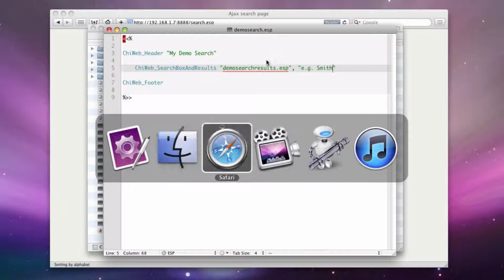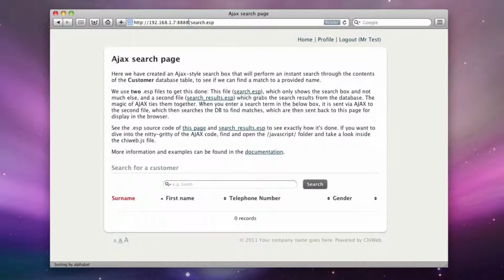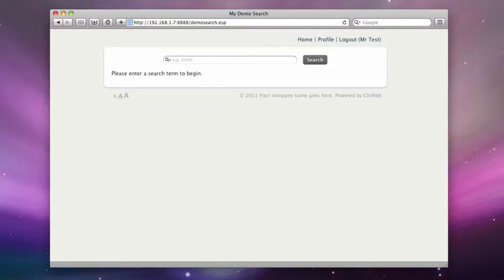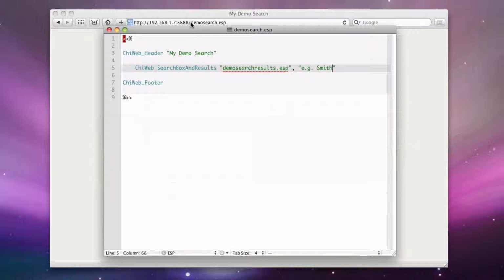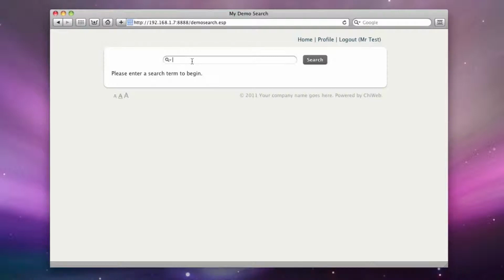Okay, so that's saved. Now let's see what it looks like. We'll go to my page, which is demo search.esp, and there we are. So we haven't written much to get that to work. It's 3 lines of code, and that's including the header and the footer. But of course, if we try it out, you'll find it won't work. Error fetching results. Please check your internet connection and try again.